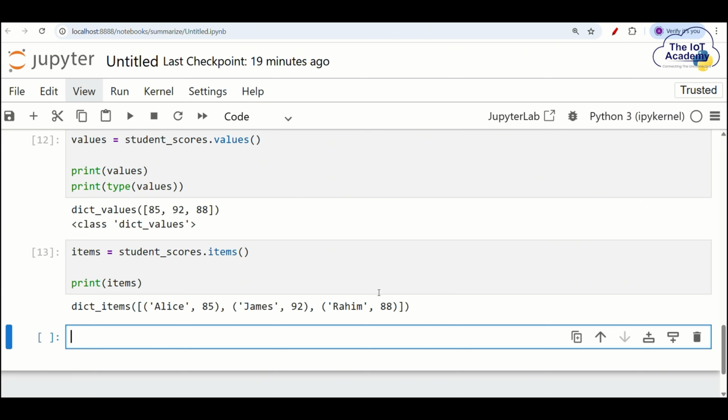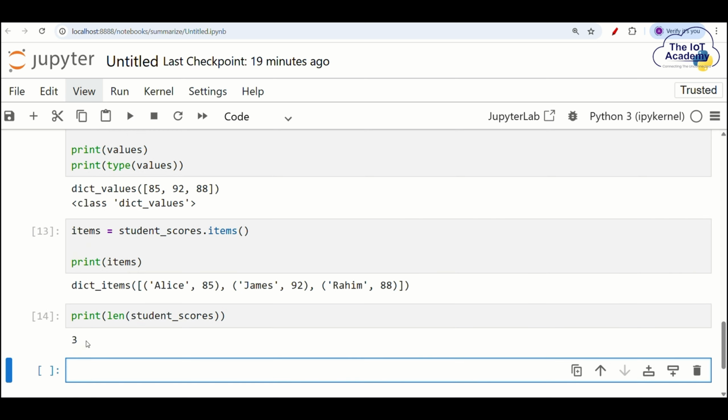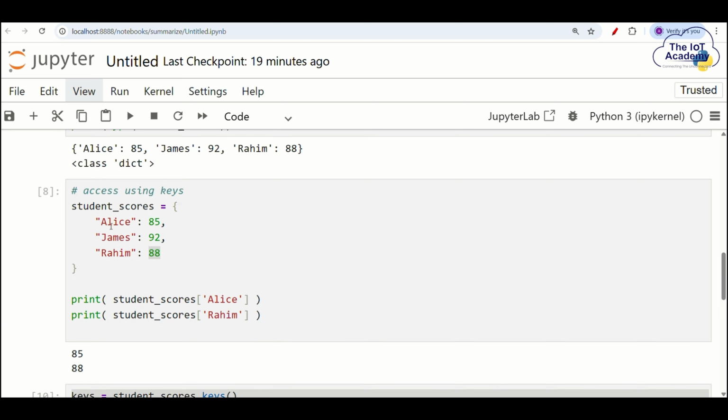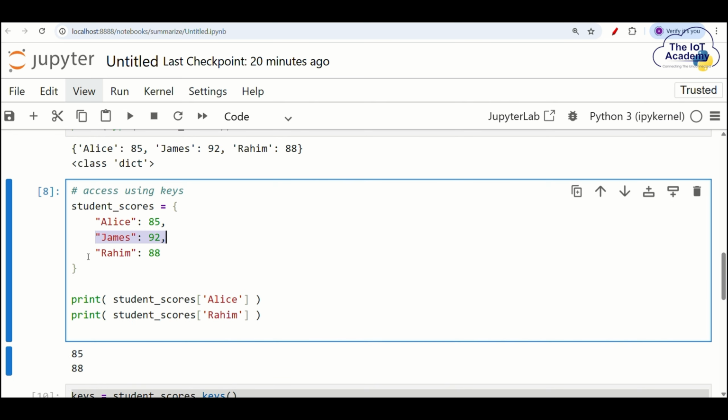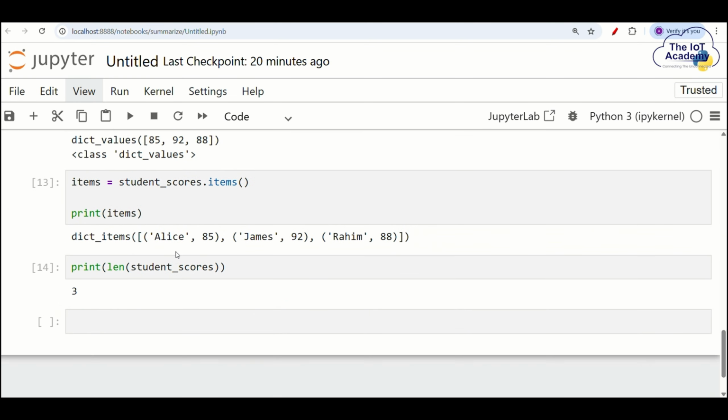Okay, what if I want to know the size of my dictionary? If you took my course on lists or other sequences, you will probably recall that there was a function called len. Len is short for length. So you can use the same thing over here. You can just say print len student scores, and that's it. That's going to give you the length, and the length is 3 because we only have 3 entries in there. If you go back to the dictionary, you see first, second, and third entry. So length is 3.